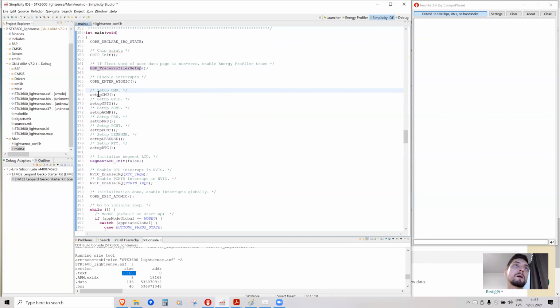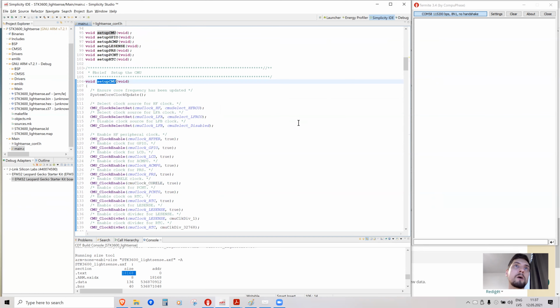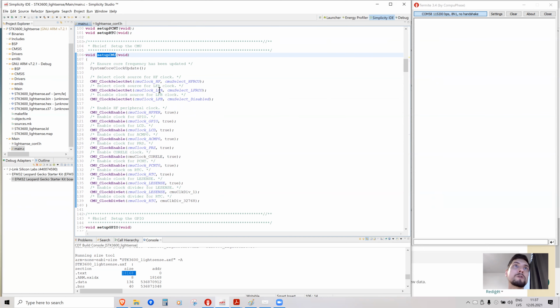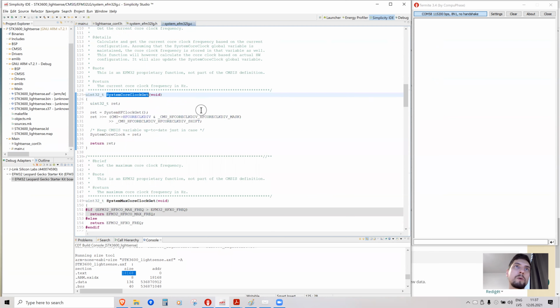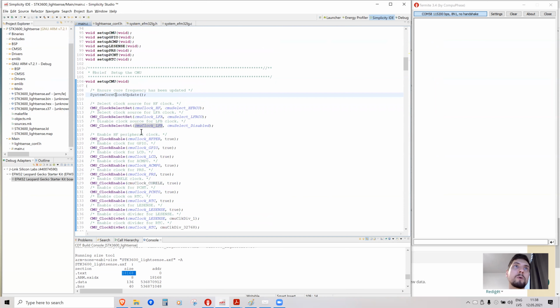But generally, this thing initializes the clock management unit. And if we control click on it, we can see how the clocks are initialized. So first of all, the high frequency source is the high frequency RCO. LFA source is the low frequency RCO. And LFB is disabled to save power. What is this system core clock update? System core clock get, I don't know what it is. It probably checks which clock we're using in our project.